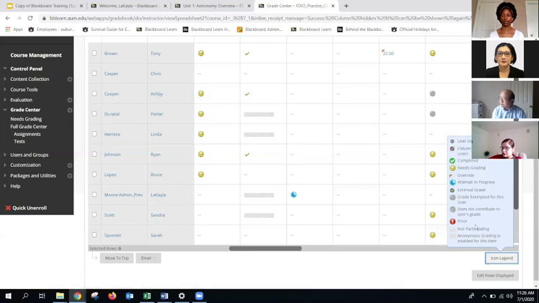The next one is error, and it means exactly what it says. There is an error with the assignment, the test, or it can be the discussion settings. It's very rare that we see this. You might see it if you've imported a test from a publisher's test bank that could be corrupt, and you would see that icon in the Grade Center.